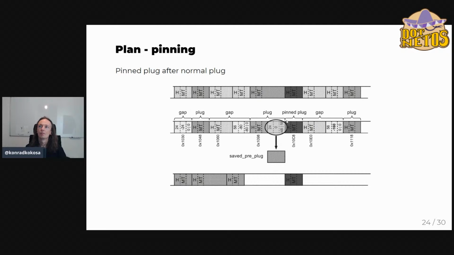So we have this data stored at the end of the plug, but we cannot overwrite it totally, destroying it, because then we need to restore it at some point. So there is this pre-plug concept. It is just storing information somewhere else on the side for the data that we have just overwritten. So we have the pre-plug saved somewhere, 24 bytes, which is just the end of the preceding plug that has been overwritten by the pinned plug info.